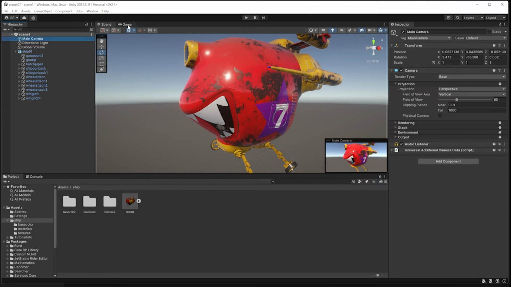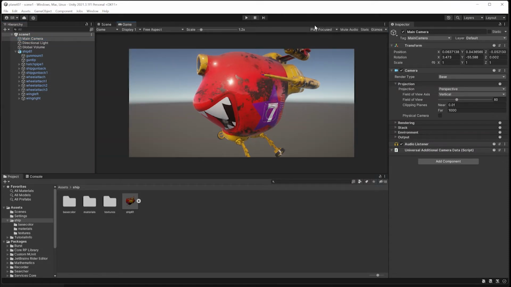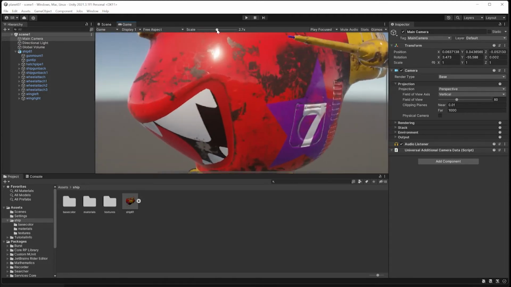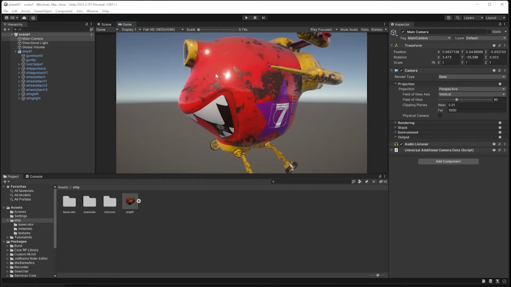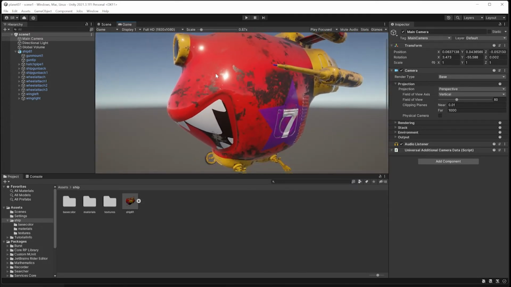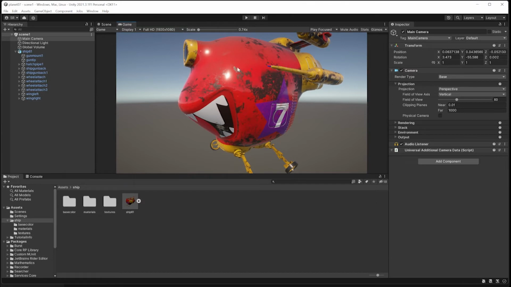Go to the Game tab. You have different settings under the Game tab. Right now my scale is a little bigger. I'm setting my scale down here. Instead of free aspect ratio, I can select a 16:9 aspect ratio or full HD. Using the scroll wheel, you could zoom in and zoom out. To get a snapshot, of course, you could take a screenshot of this. The goal, though, is to create a whole animation.